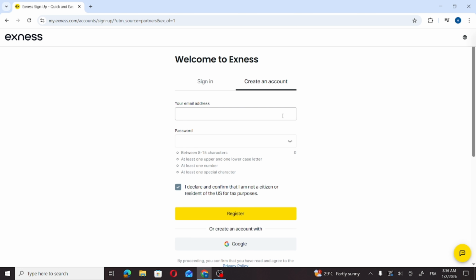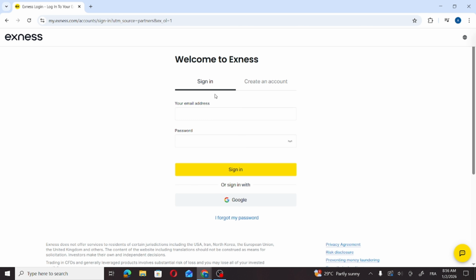So after you click on that link, you will be redirected to this page. You need to input your email address and your password and then register and follow the steps. For my case, I already have an account, so I will sign in.